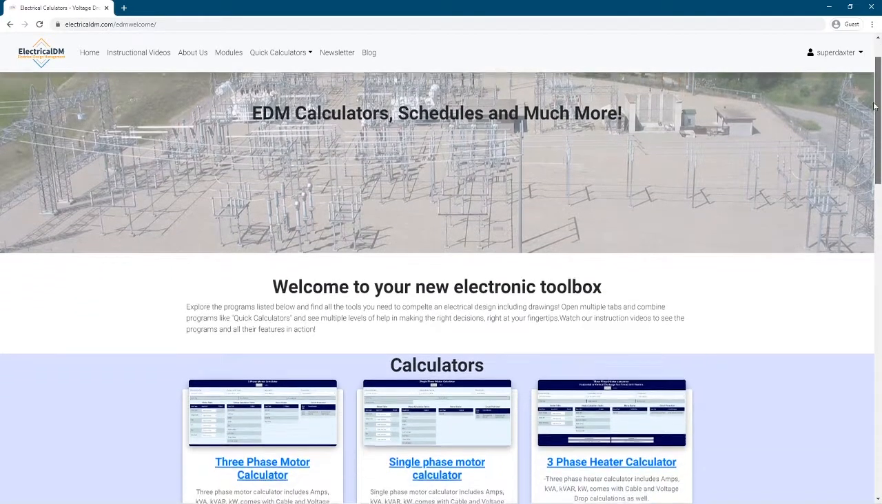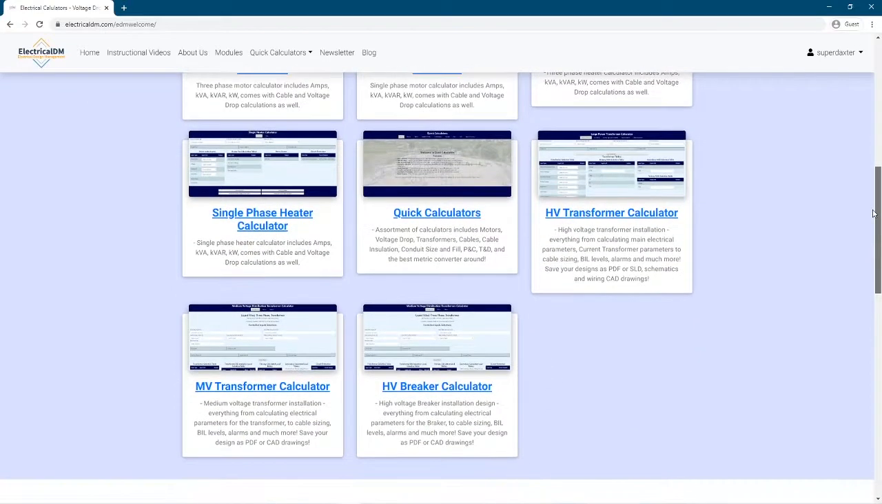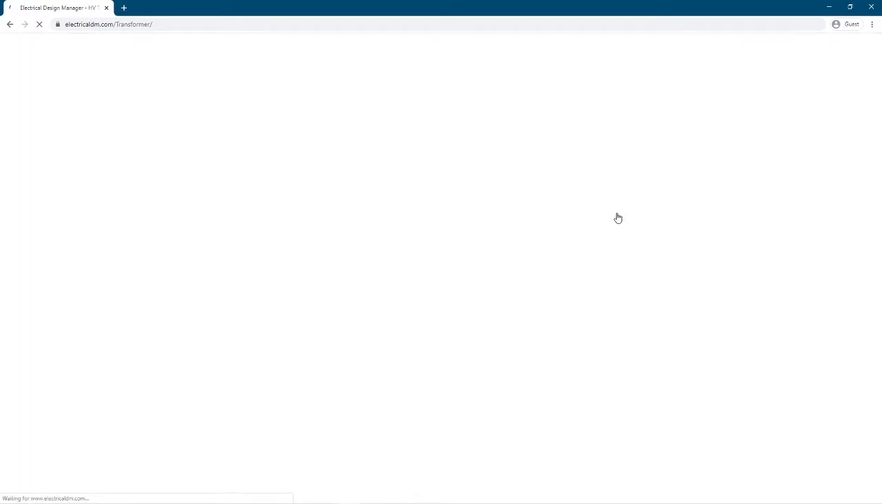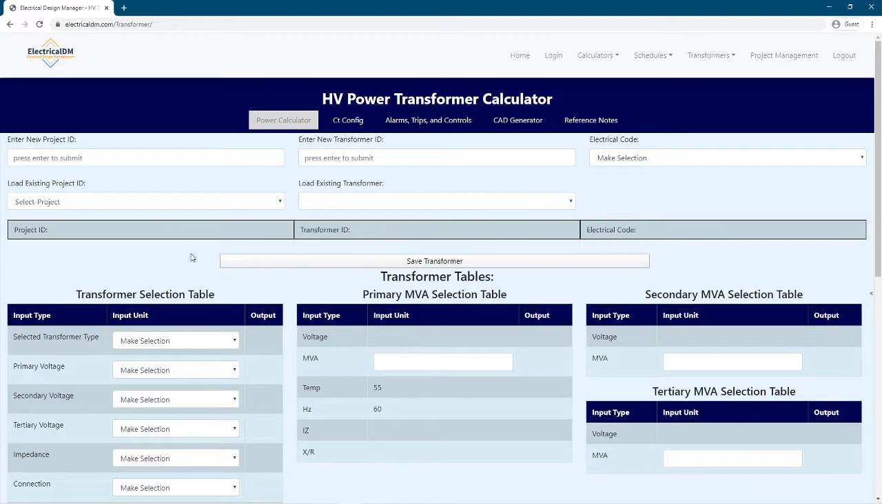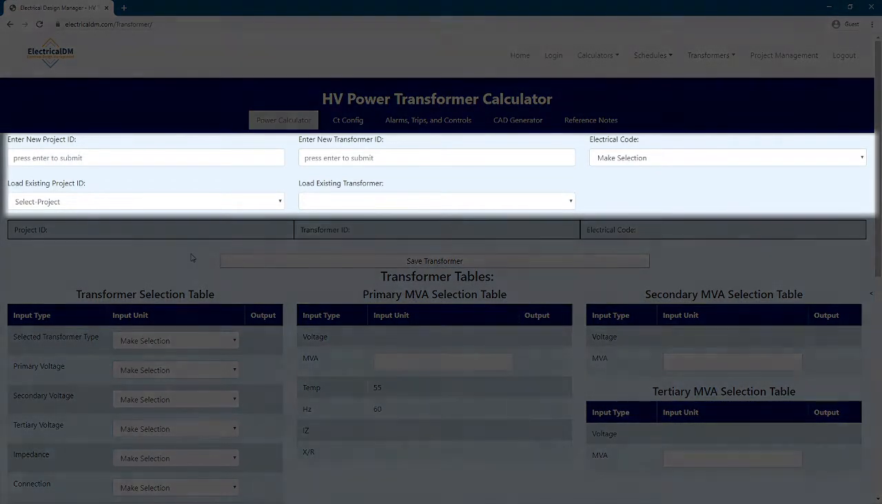The EDM module access page is displayed. From the selection list, scroll down to the high voltage transformer calculator and click. The high voltage power transformer calculator is displayed. So the power calculator is where the program starts determining the electrical parameters to size the transformer. Typical of all EDM modules, the calculator first identifies the project, transformer electrical code, and so on.